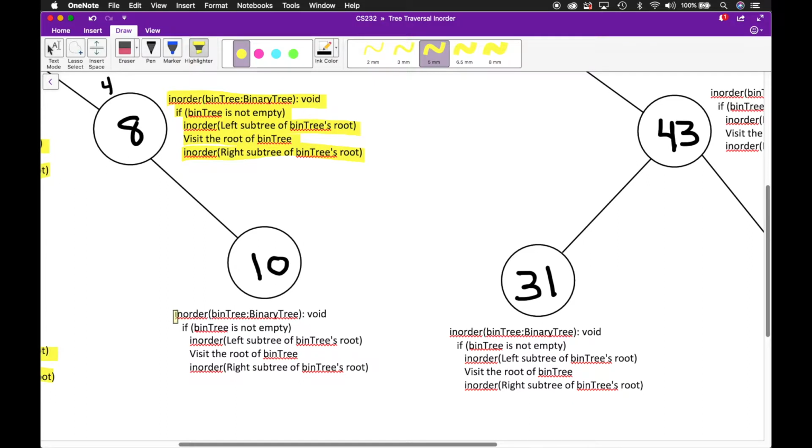All right, here is our recursive call. You are not empty. Call the function with the left subtree. There is no left subtree. So now we're going to visit the node. And so if that's the case, you are 5. I say visit the node. I should be saying visit the root, but that's really a node.